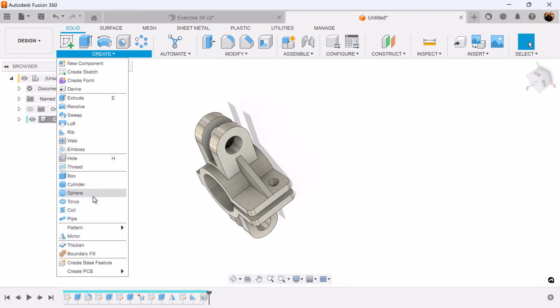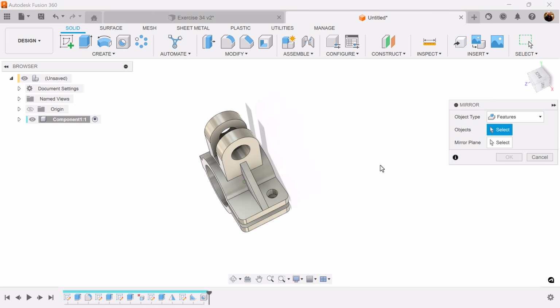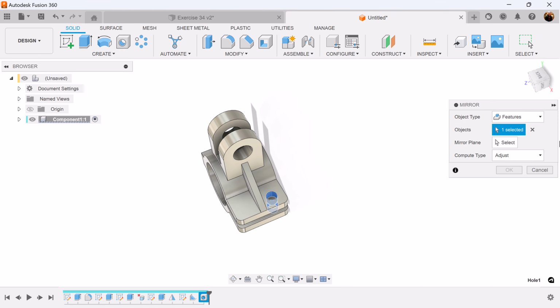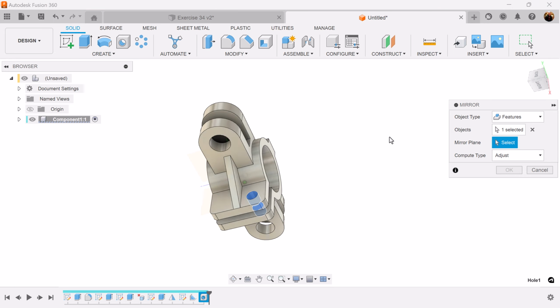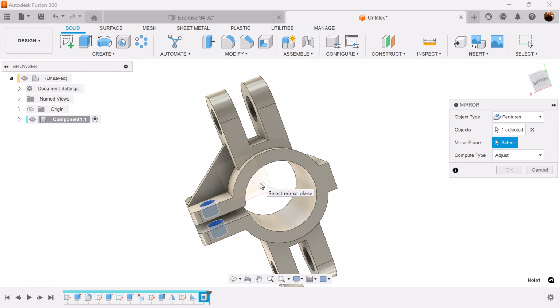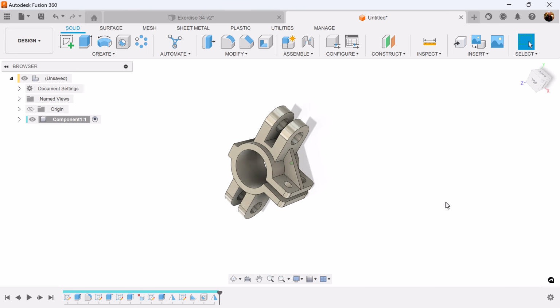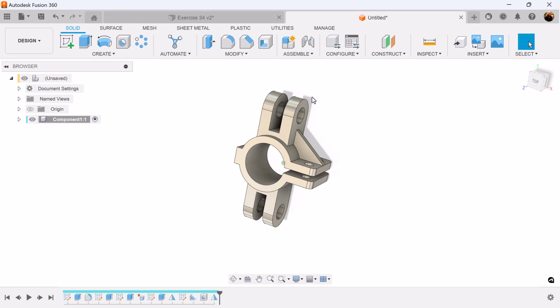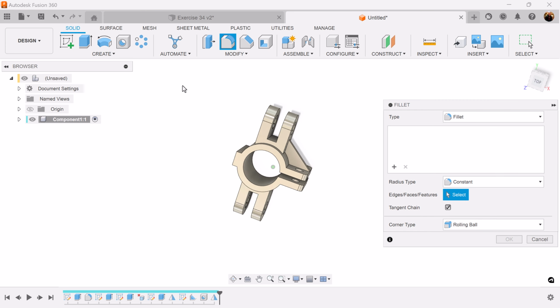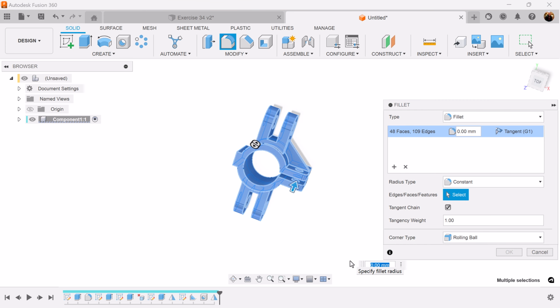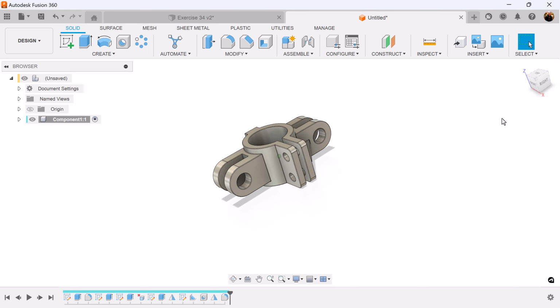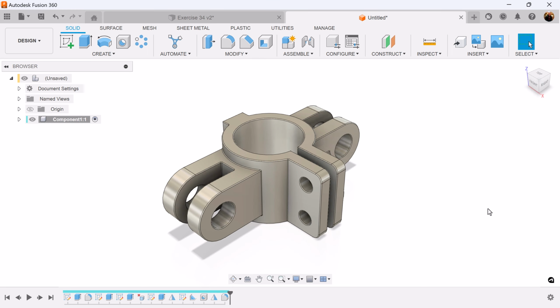I want to mirror that hole. Select the mirror command. Select the hole we just created. Mirror plane. It's going to be this plane here, and it's set to the opposite side. And we're going to fillet the entire object. Give it a fillet of 0.5. And that completes this project.